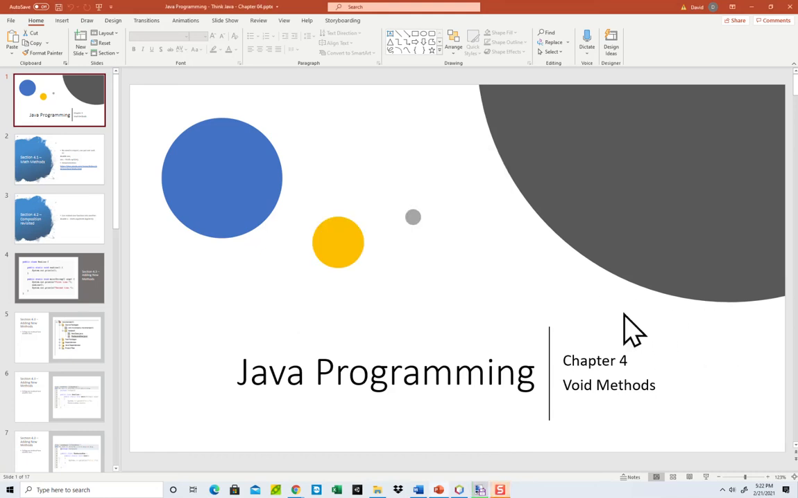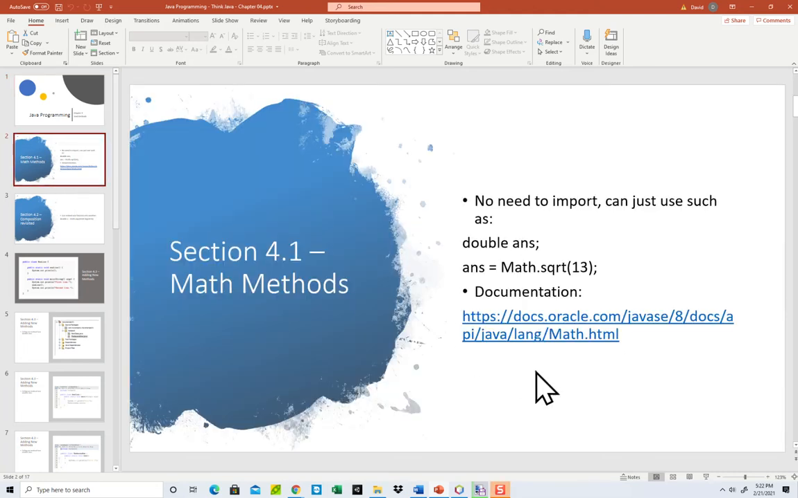Okay, let's take a look at Chapter 4, Void Methods. Now we've got math methods that you can use without needing to import anything. So you do Math.sqrt and then, for example, 13. That'll find the square root of 13. There's pow. Here's documentation listing all the different methods you can call.